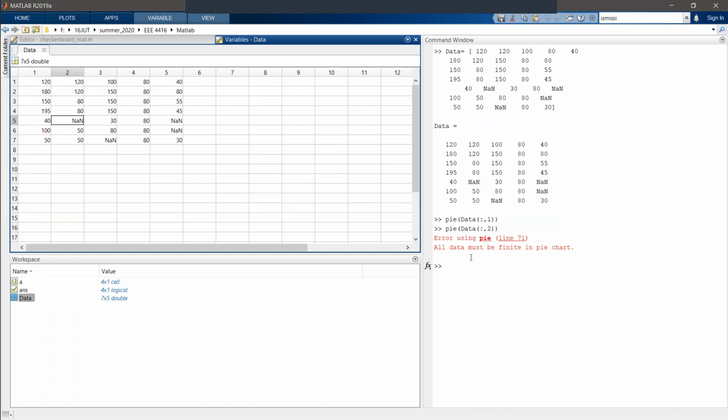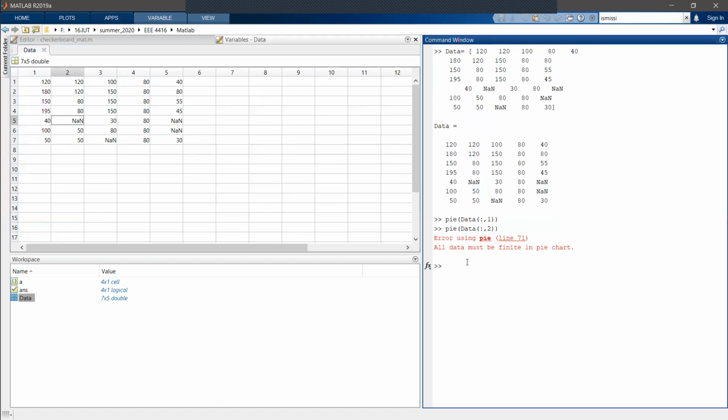So this is our data. If you remember, I introduced isnan. If I write isnan of data, it provides me a logical array. All of these entries are 0, and only where I have a NaN does it provide a 1. So I want to take this data and replace these NaNs with 0, or anything else. How can we do that?